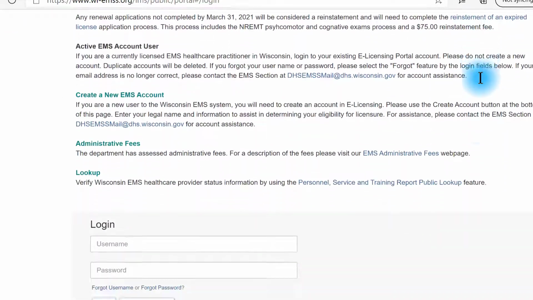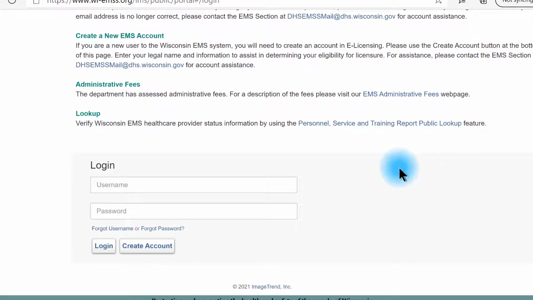As you scroll all the way down to the bottom of the page, you'll see the area where you can punch in your username and password and log into your account. If you have a username and password or have previously created a username or password, then please use that information to get into your account. If you do not remember it, then please use the forget username or forget password to recover those items so that you don't duplicate an account.